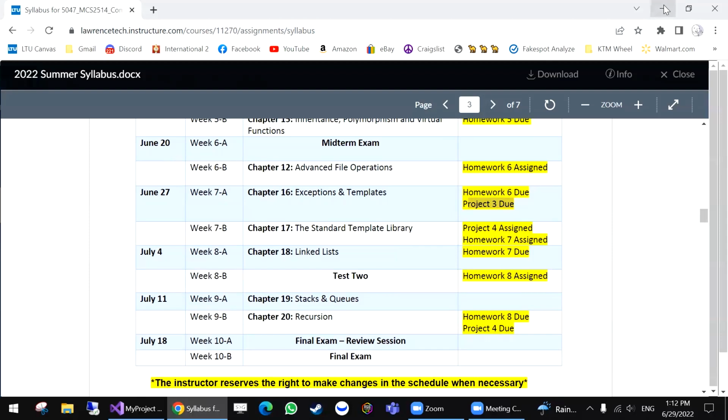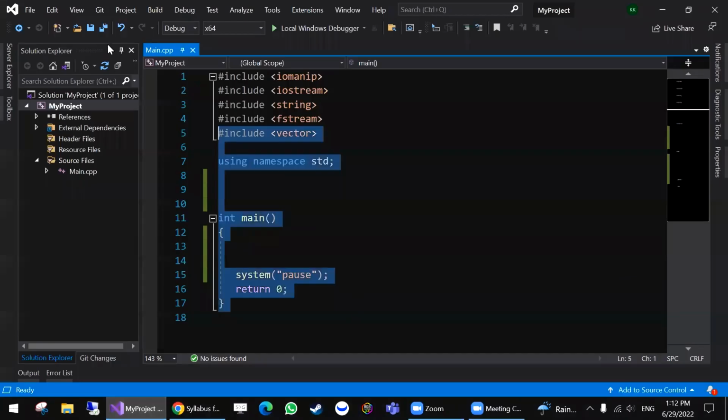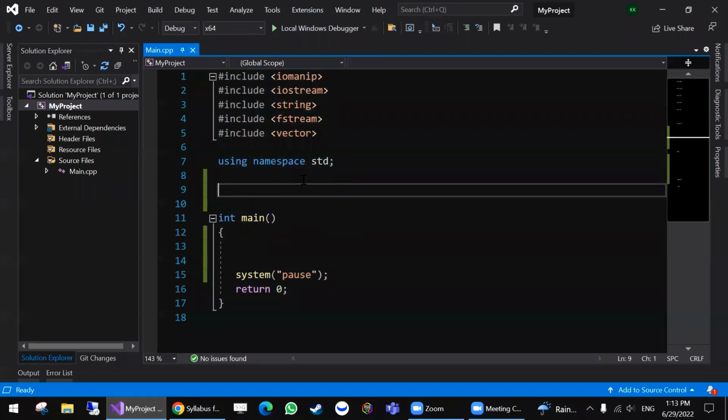I have the book as usual in front of me, and it's on page 989, which is chapter 16, and says exceptions and templates. I have my empty program here that we're going to use to start. So before we start with the coding and the syntax, let's do some definitions and some info, some knowledge.